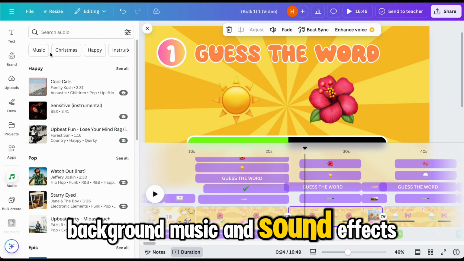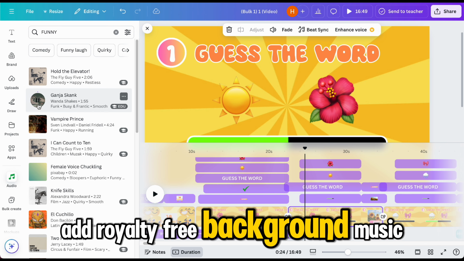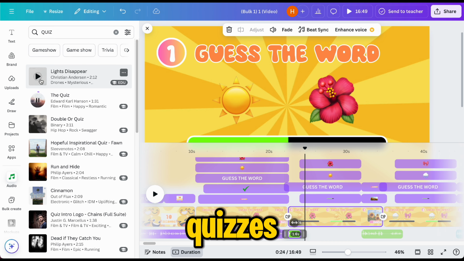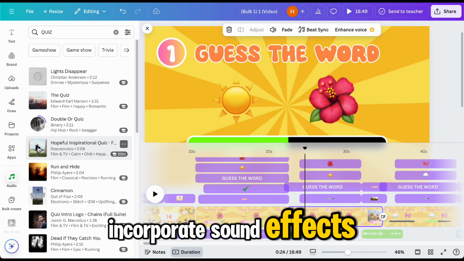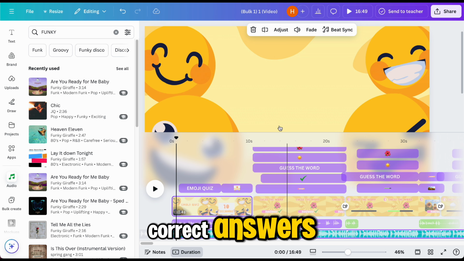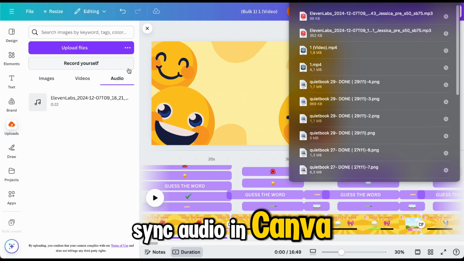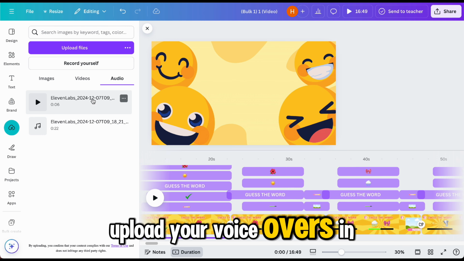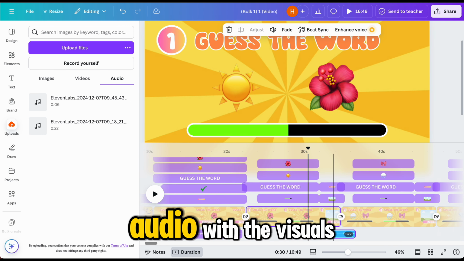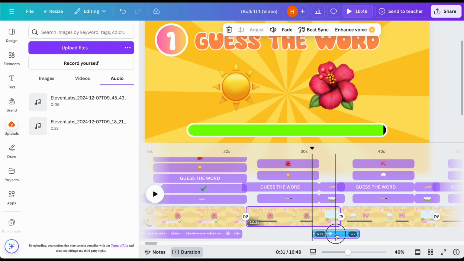Background music and sound effects. Add royalty-free background music to set the tone. Choose upbeat, playful tracks for quizzes. Incorporate sound effects like a ticking clock during the timer or a ding sound for correct answers. Sync audio in Canva. Upload your voiceovers and music to Canva. Use the timeline feature to align audio with the visuals for each question.